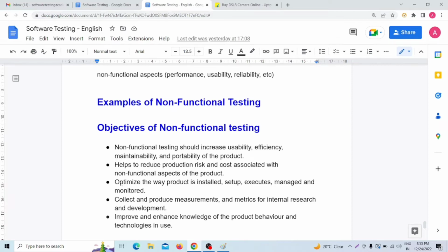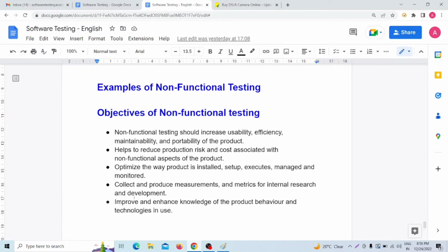The third one is to optimize the way the product is installed, set up, executed, and managed. Everything will be optimized. Now, the fourth: collect and produce measurements and metrics for internal research and development. Whenever we do any type of testing or development, there should be some internal research on how our application is working and how the end user will work with it.